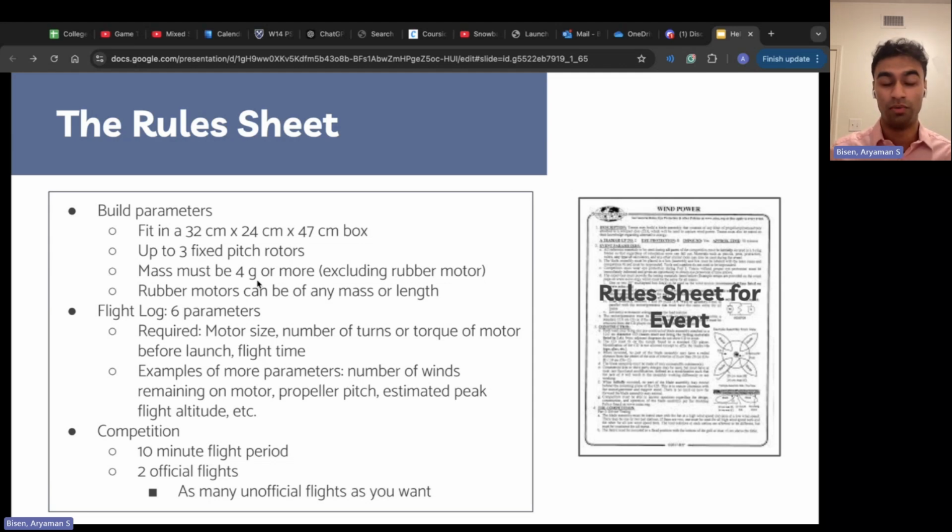And ideally, we want our weight to be as close to the minimum as possible. And finally, I think the last and most important rule, or technically in this case, lack of rule, for this event is that your rubber motor can be of any mass or any length.